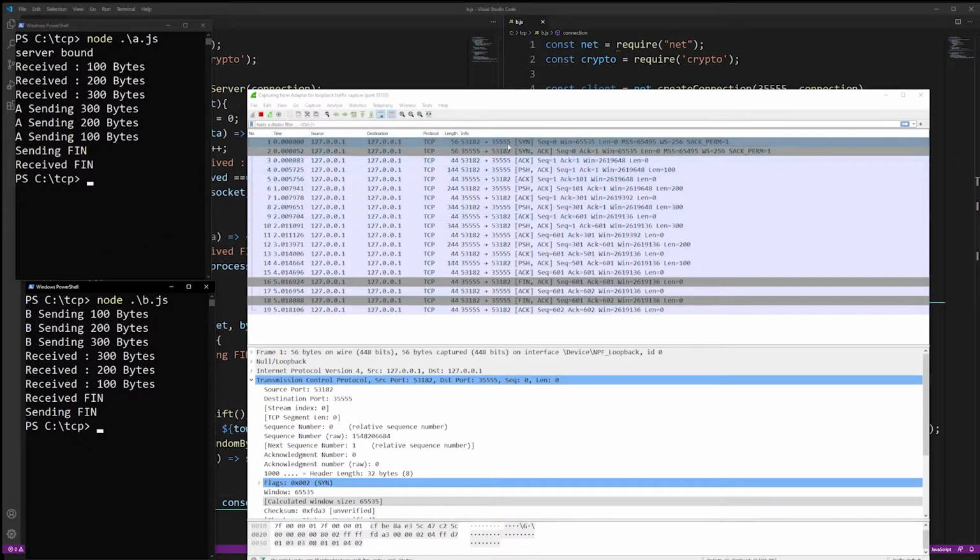So we're going to look at the actual exchange and just show you that this is actually what happened inside of here. So the port that A was listening on is port 35555. So in this case, we can see the operating system automatically gave us an ephemeral port of 53182. And this may change on your system. Okay, it's whatever is available.